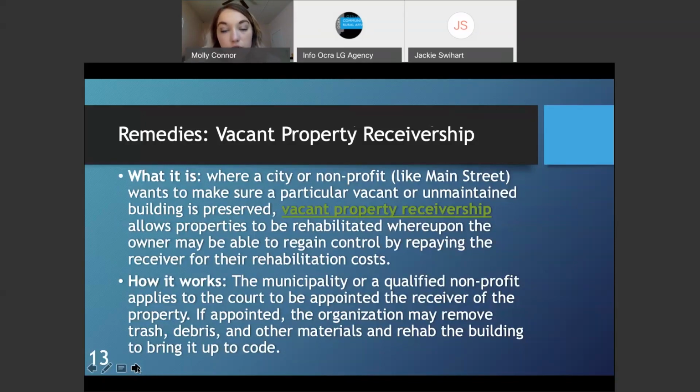So this would be another opportunity to get local council involved to see if a property is a good candidate for vacant property receivership, which would allow a 501c3 or the municipality to take over the maintenance of that property.